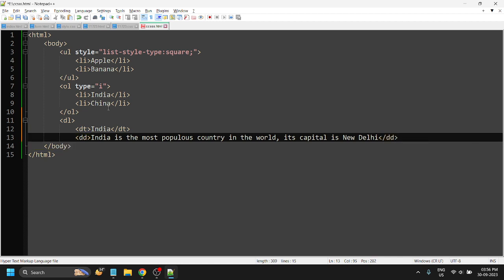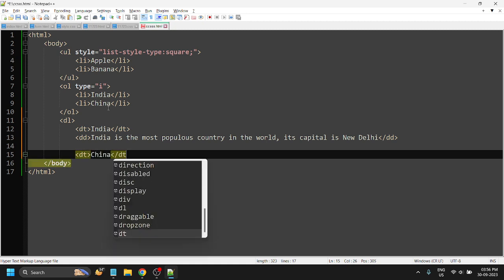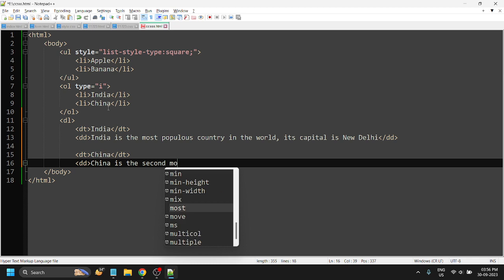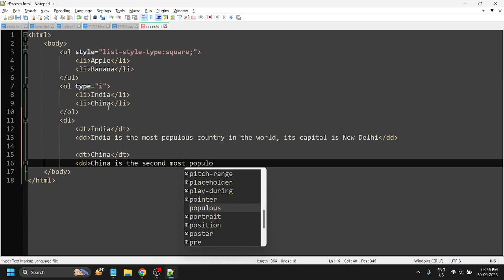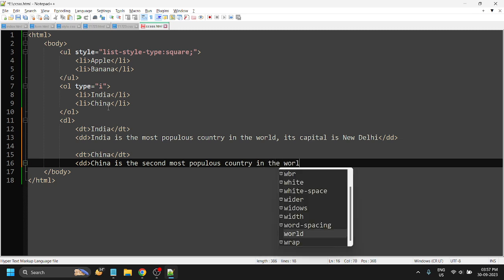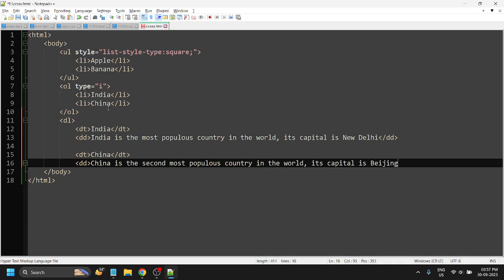Now after this, the second item can come, which is DT of China. Now we can give it a description like China is the second most populous country in the world. Its capital is Beijing.